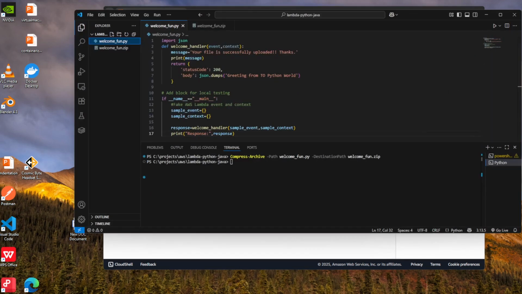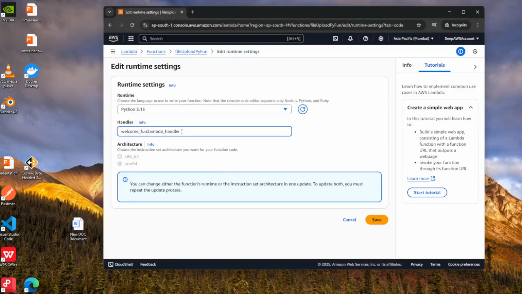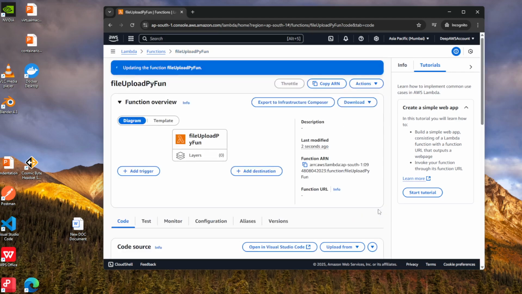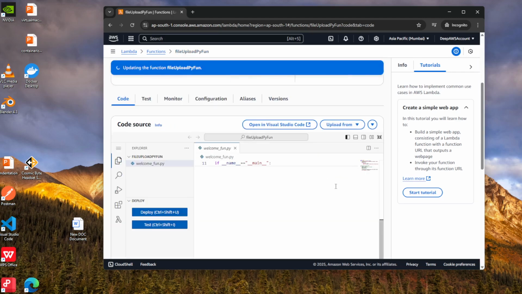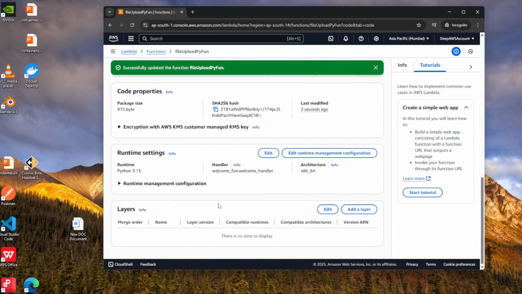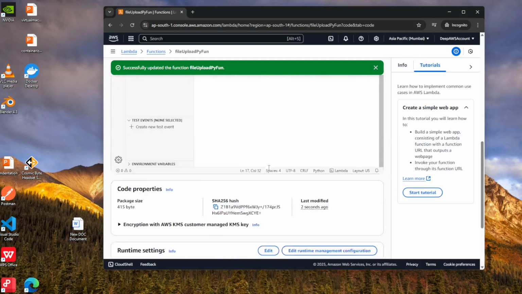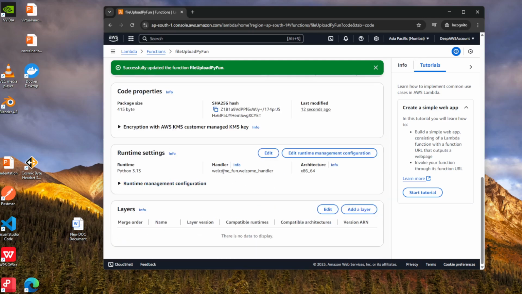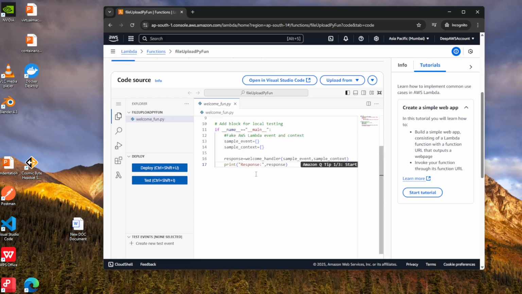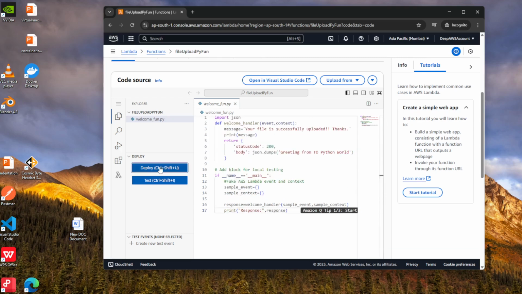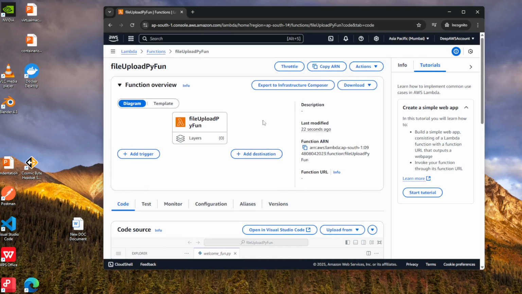This is our file name, welcome fun, and inside that we have welcome handler. So the same handler we need to pass here. Instead of lambda handler we can use our welcome handler, and we can save it. Seems good. We have successfully uploaded our code, and we have edited our handler as per our Python file and the handler which we have mentioned inside that. Now this is done. Now we can deploy it so that it will reflect our latest code.